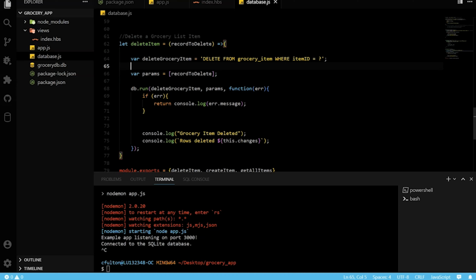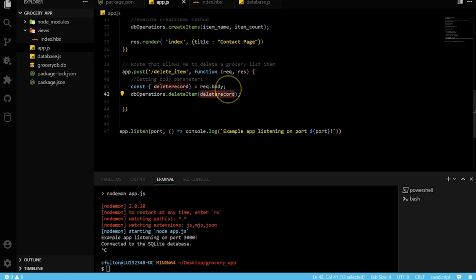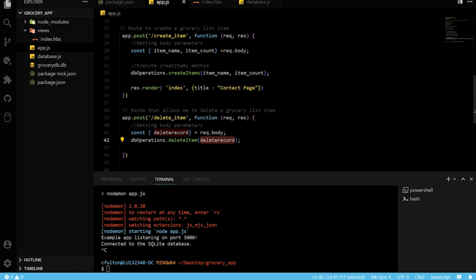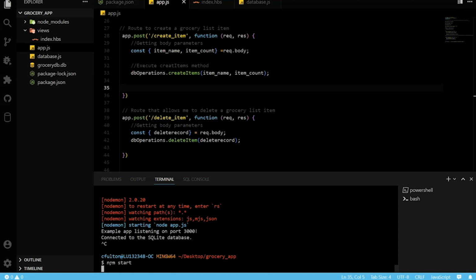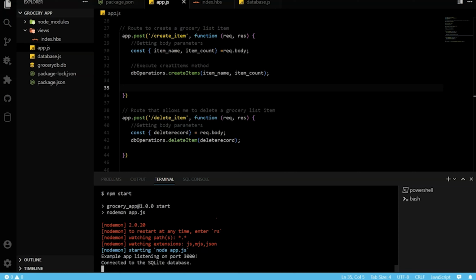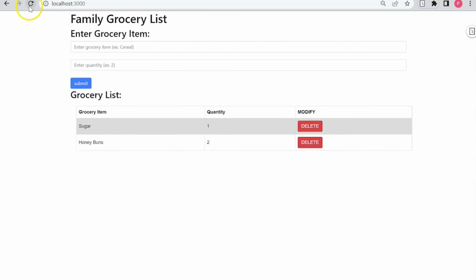So we'll save this and let's test out our application. I think everything looks good. I'll just get rid of that. We'll save it. Okay, so let's go ahead and start up our application. npm start, and go back to the web page. Let's refresh. All right, we're still getting our items.